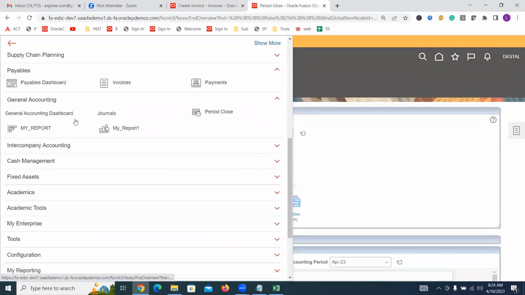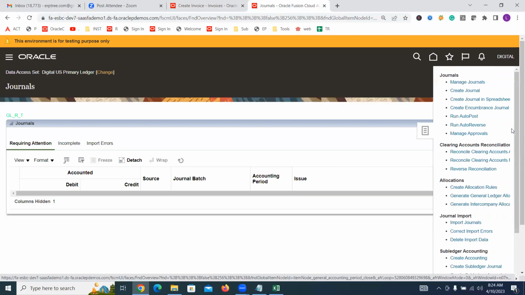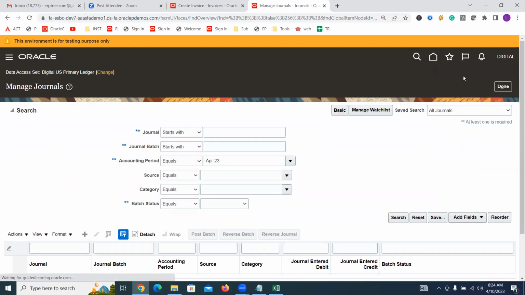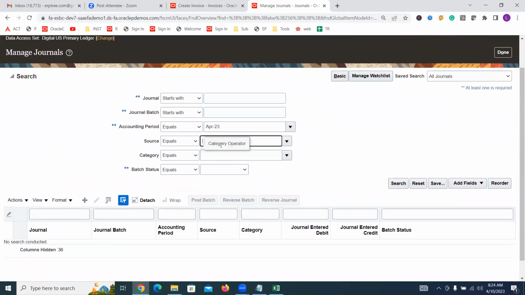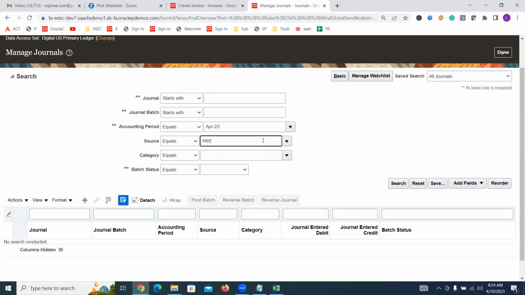Under general accounting, go to journals task. Go to journals. Now click on task list. Click on manage journals. So you want to verify anything came from AP to GL. Source you can select as payables. From payables, you want to check if anything came to GL.